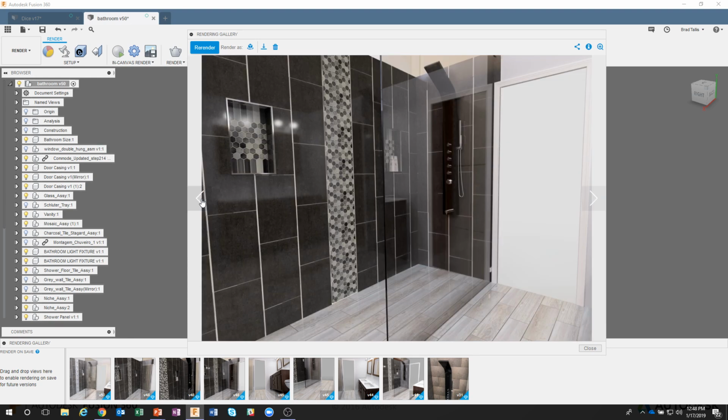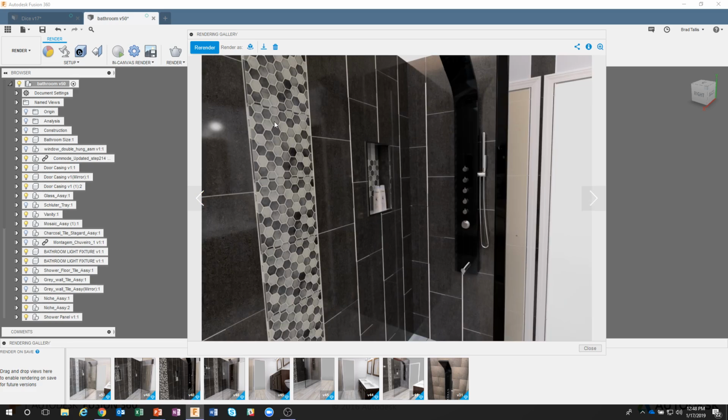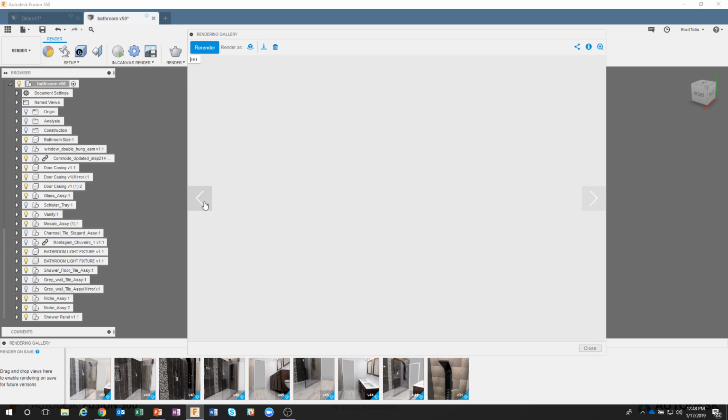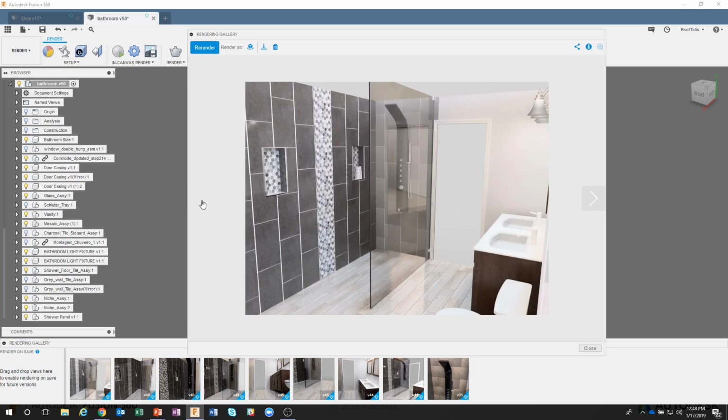So, anyways, the mosaics. I even have decals of the shampoo bottles and all that kind of stuff. It's kind of fun creating these realistic looking representations.